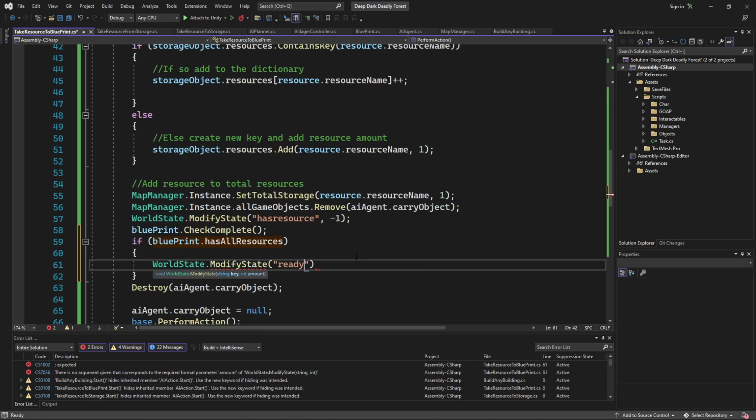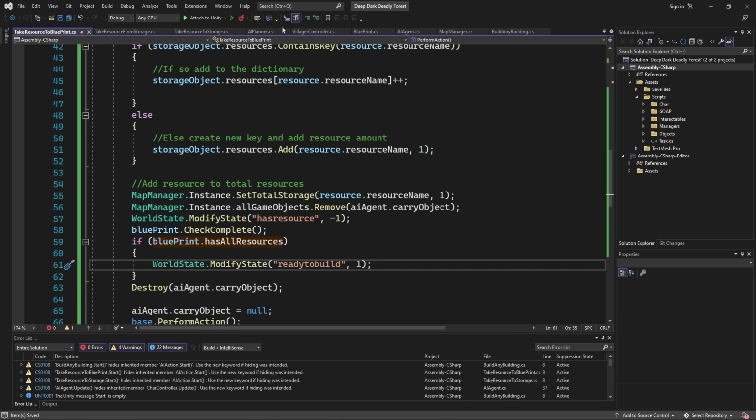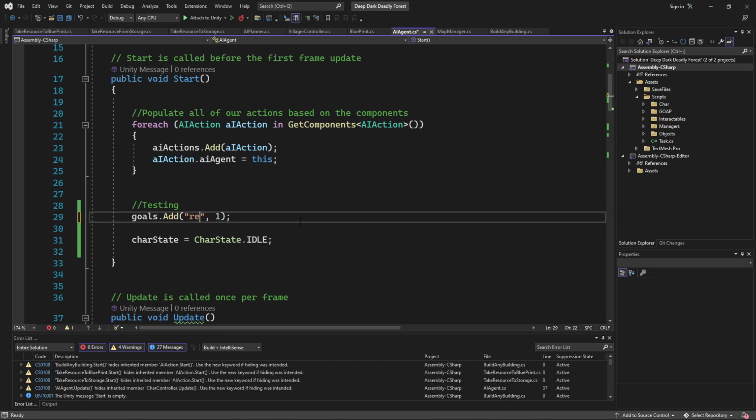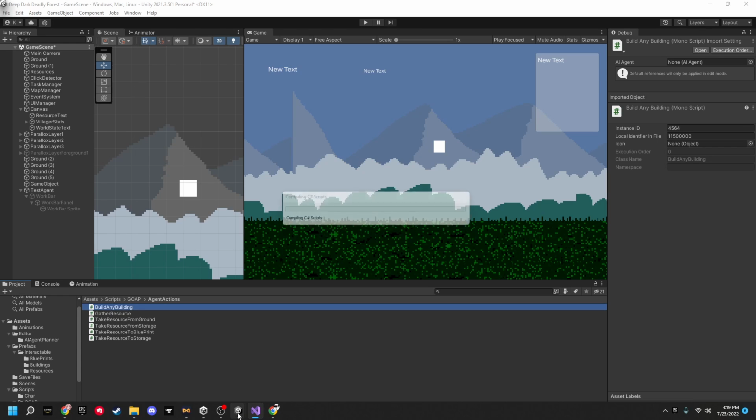We're going to say ready to build, and we're going to say comma 1. Okay, so in our AI agent, we're going to change this to ready to build. I'm going to leave it at 1. Save that. Let's go to our thing.